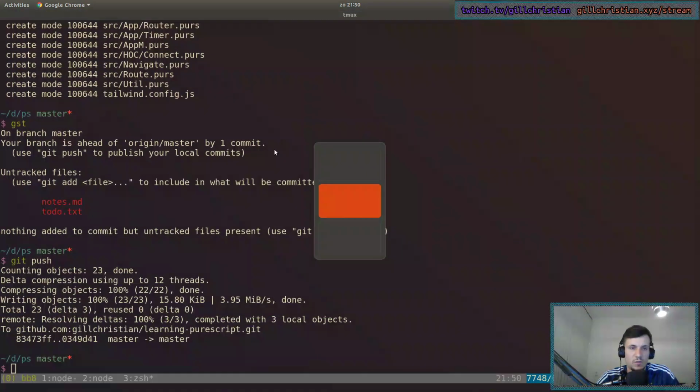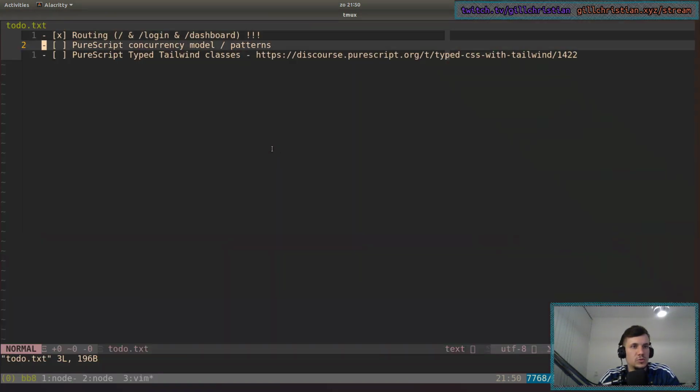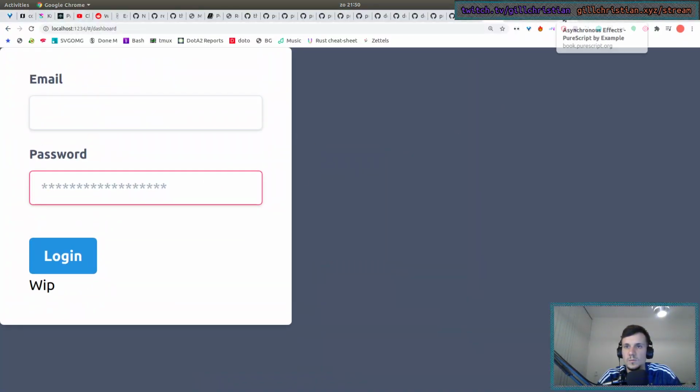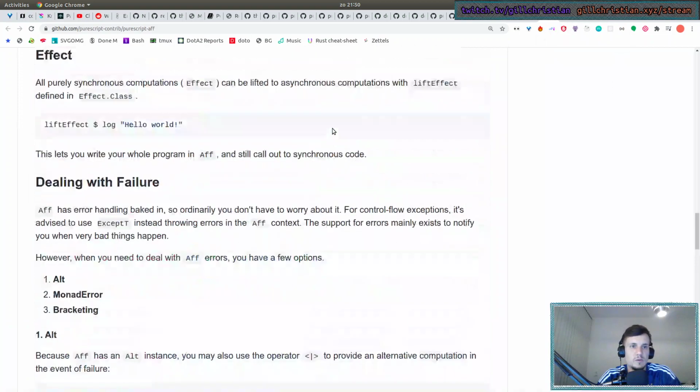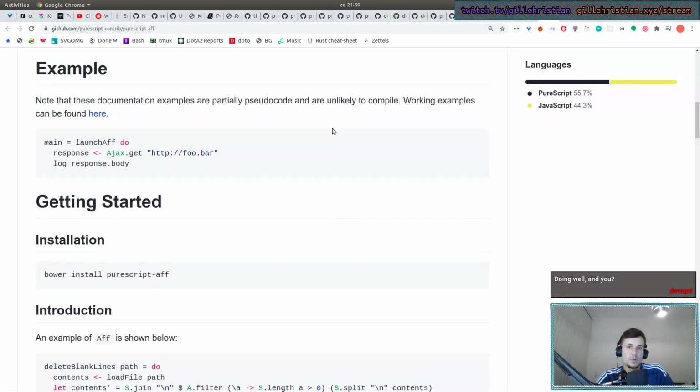So the next thing in the list was to check the PureScript async model, and so I'm going through basically the asynchronous effects. Yeah, I'm doing well. Lazy Sunday, basically.